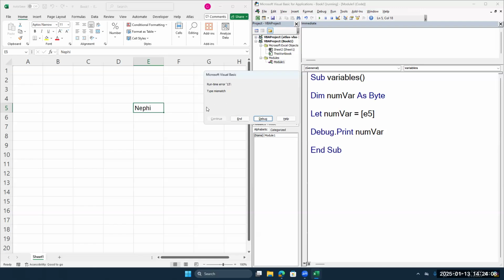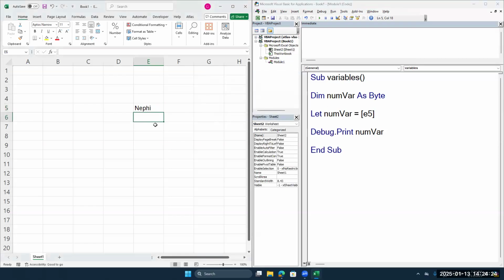VBA is actually very forgiving. You can put numbers into strings. VBA will accept that, but you can't put strings into a byte type or any kind of number type of data. Okay, very good. What if I did this?